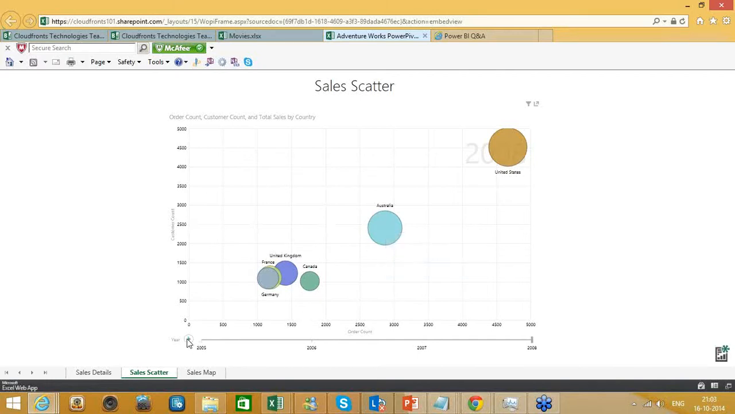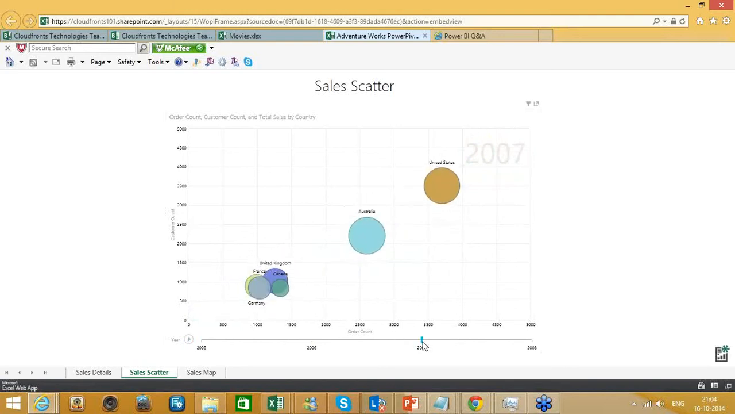One thing to note here is that this whole scatter chart is on a play axis. If we just click on the play button, it will show us the data of different years. So here we have an axis for different years. If we click on 2005, it will show us the data for 2005. If we click on 2006, it will show us the data of 2006. And if we click on 2007, it will show us 2007. And all of this is on a play axis.